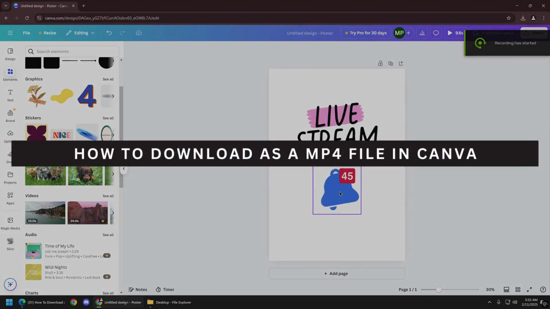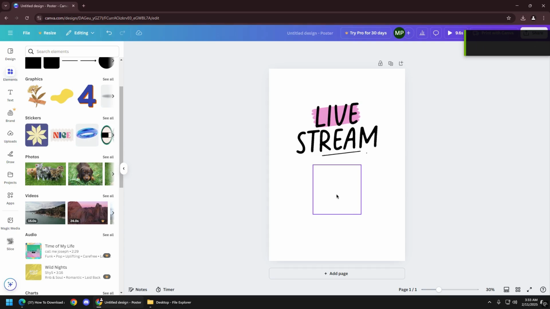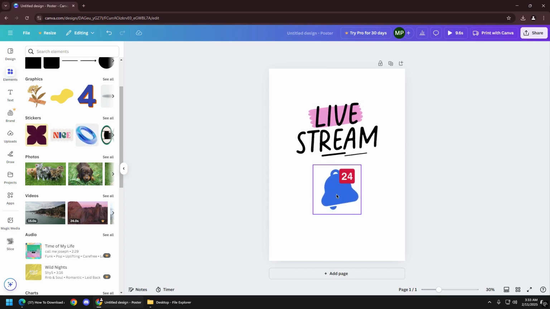Let's see how to download your design as an MP4 file in Canva. First, we need to finish up our design and make sure everything looks how we want it to. When you're ready to download, head to the top right corner and click the Share button.